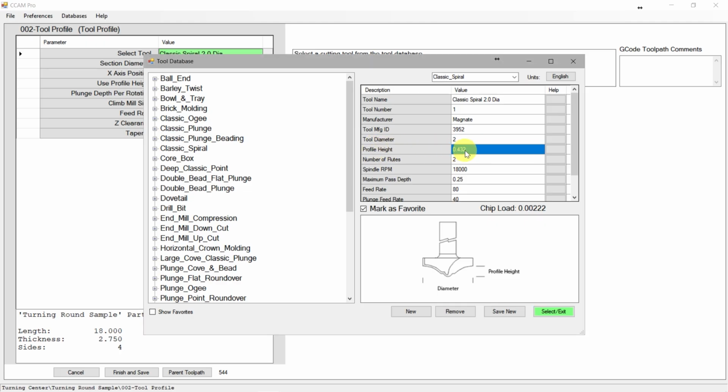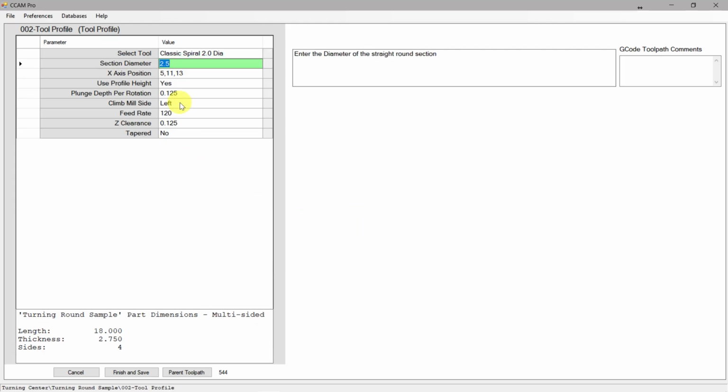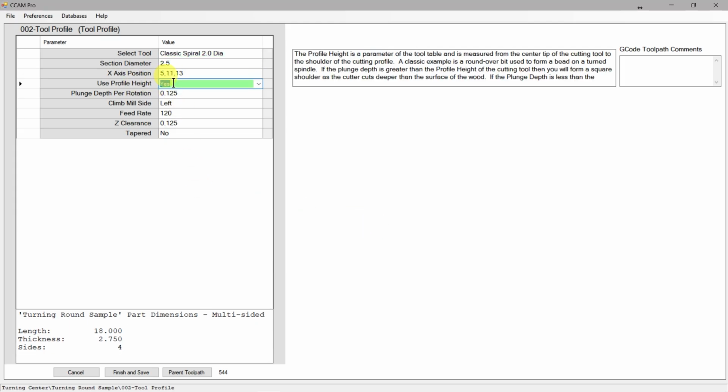So 0.432 is the parameter that represents the height from the tip of the cutter to the shoulder. You can actually see profile height is measured right there. Okay, so that's the cut depth that's going to be used automatically with this tool if we say yes to that question. So if we go back here with that tool selected, yes, that's going to be tool number 2. But here we say use profile height and keep it as yes. We don't even have to go measure our cut depth. It's going to take care of itself based on the tool library.